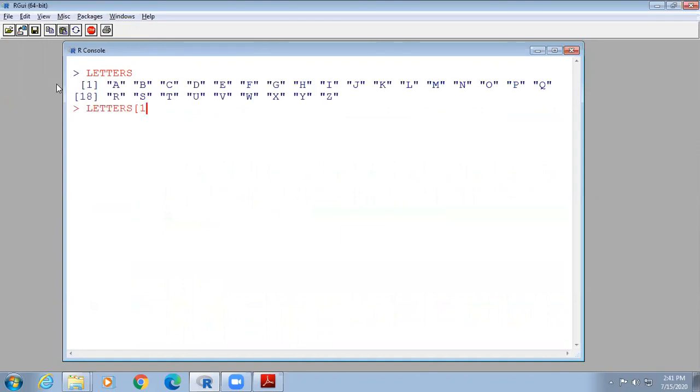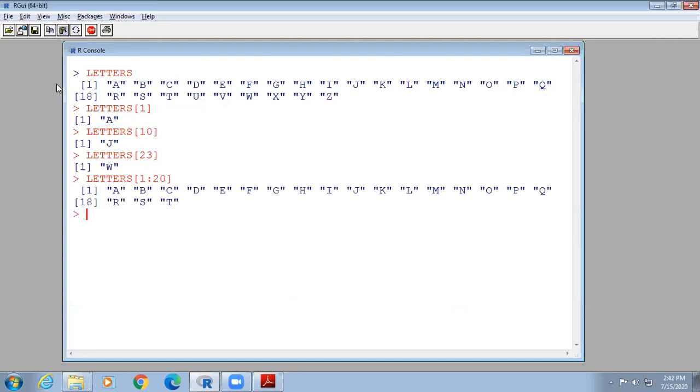Then if you want to display a particular uppercase letter, the first letter I want, so capital A. Then I want the 10th letter, so it is J, capital J. Then I want the 23rd letter, so it displays the uppercase 23rd letter. Then a particular range also. Suppose I want 1 to 20. It displays letters 1 to 20, capital A to T continuously. Then if you want a particular range, say 10 to 20, it starts with J and the end value is T.